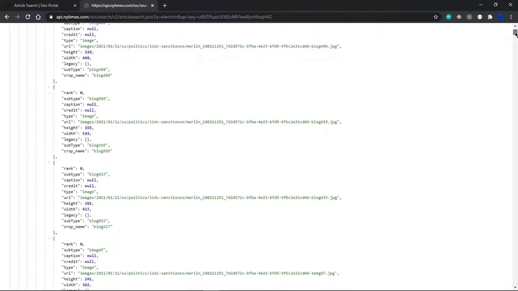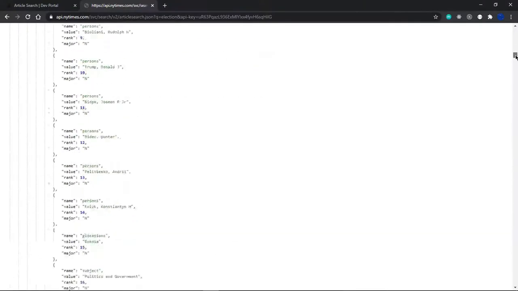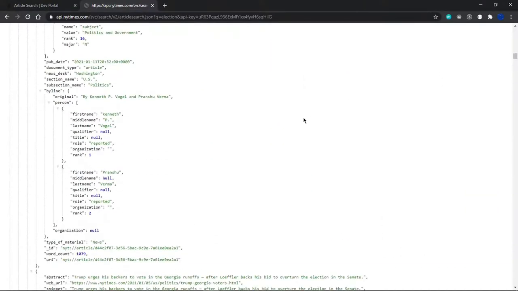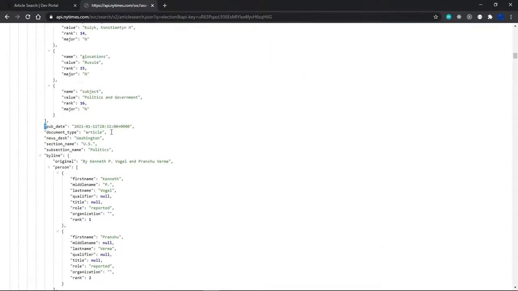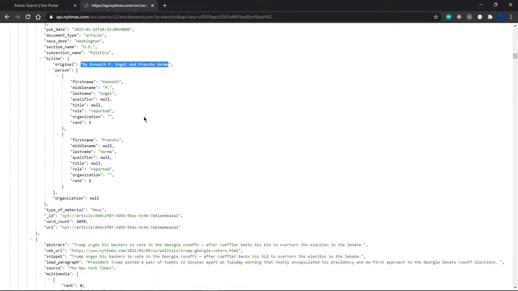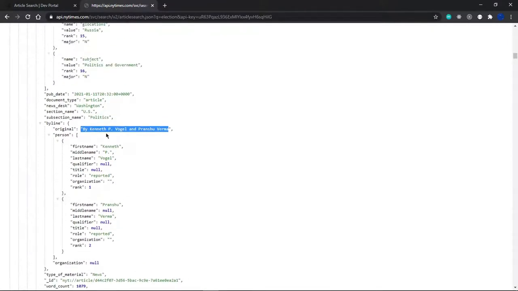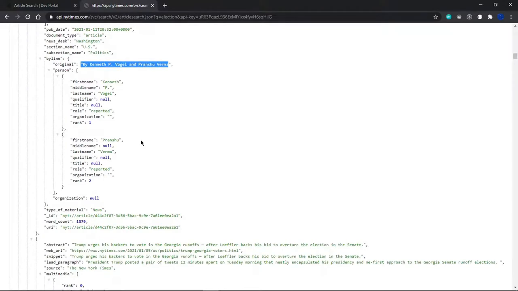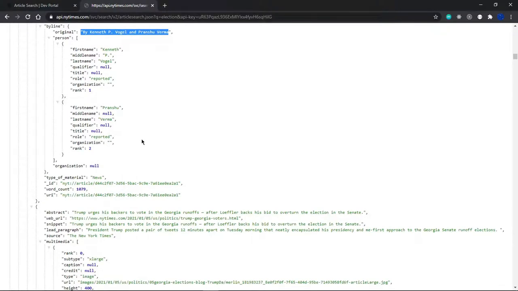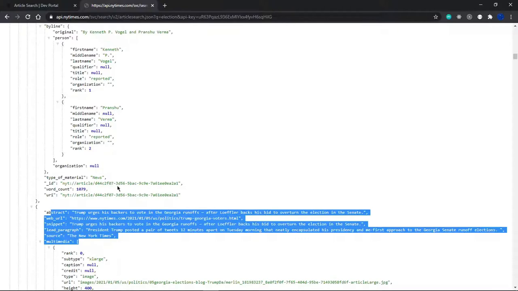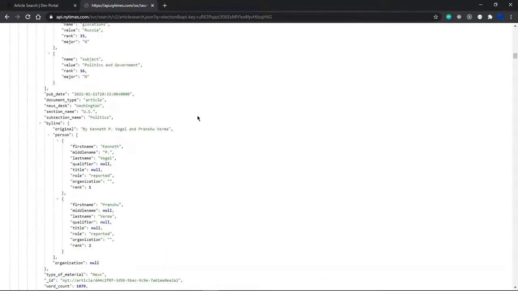And then if we scroll down quite a bit, right about here, we have the publish date, the document type, the news desk, the section name, the subsection name, and finally the byline, which is basically who wrote the article. I think once we have all of that, that will be our data structure. Yeah, because this starts again. So that's basically all the data that we're going to need.